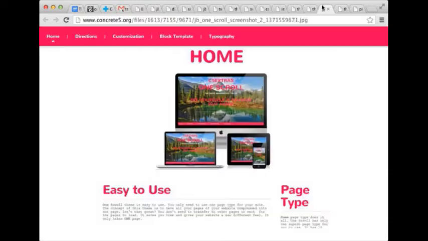Yeah. Next up is One Scroll from JB1, and this is one of those kind of all your content sections in one page kind of themes. It has kind of a unique setup to get it going, as I recall. I'm not sure, but it's pretty good. It's pink. You can do a backstretch background on there and stuff.